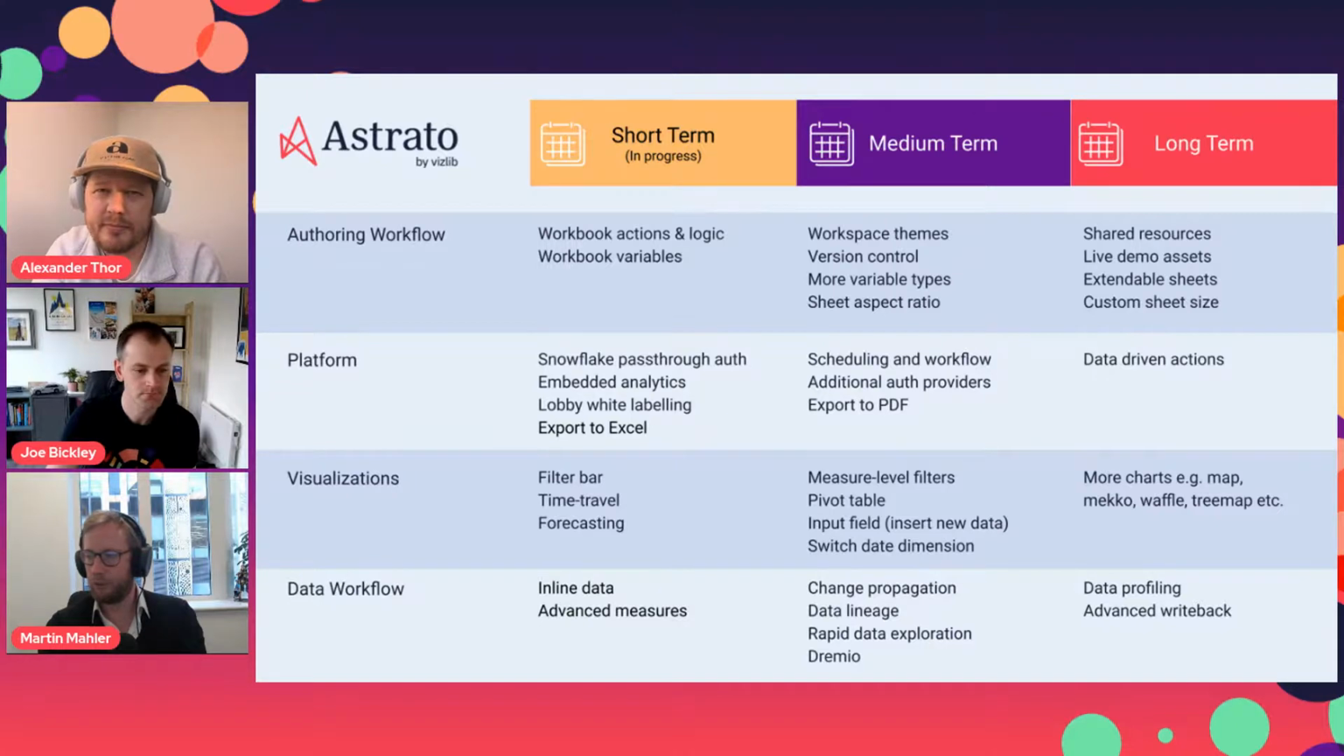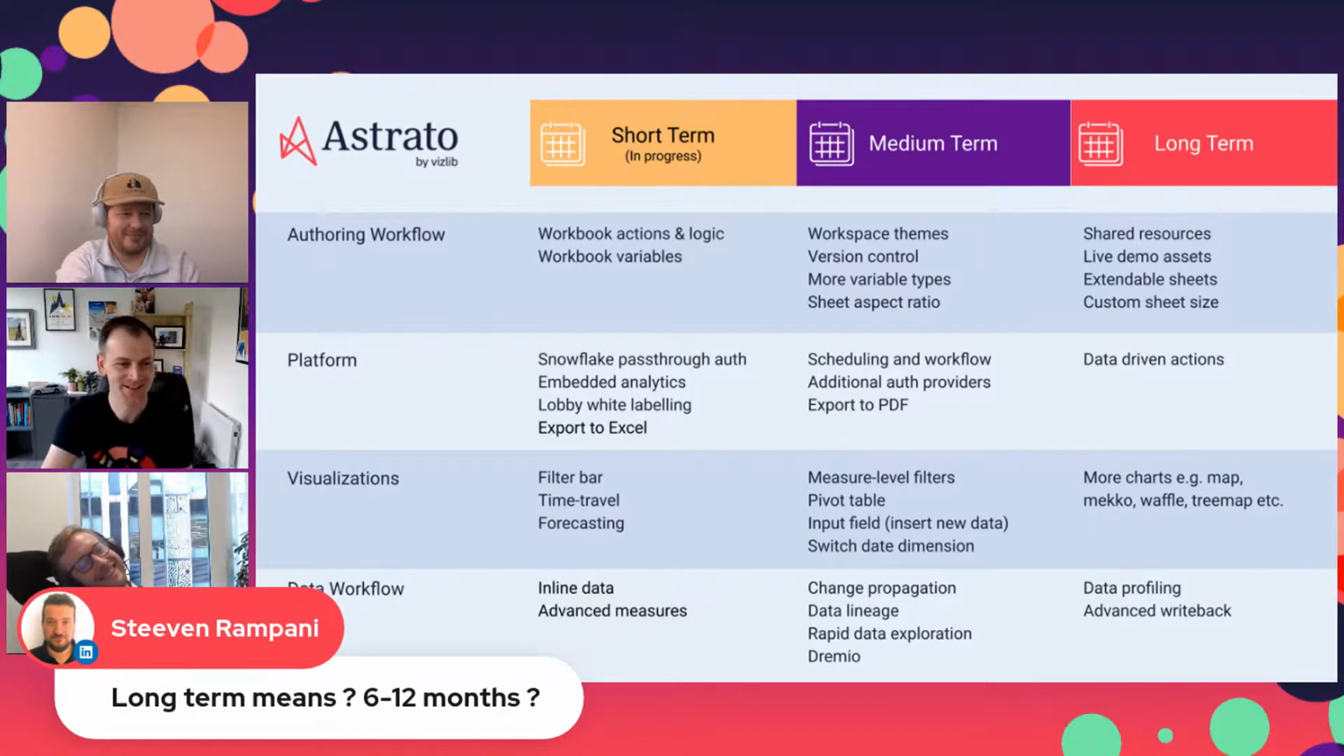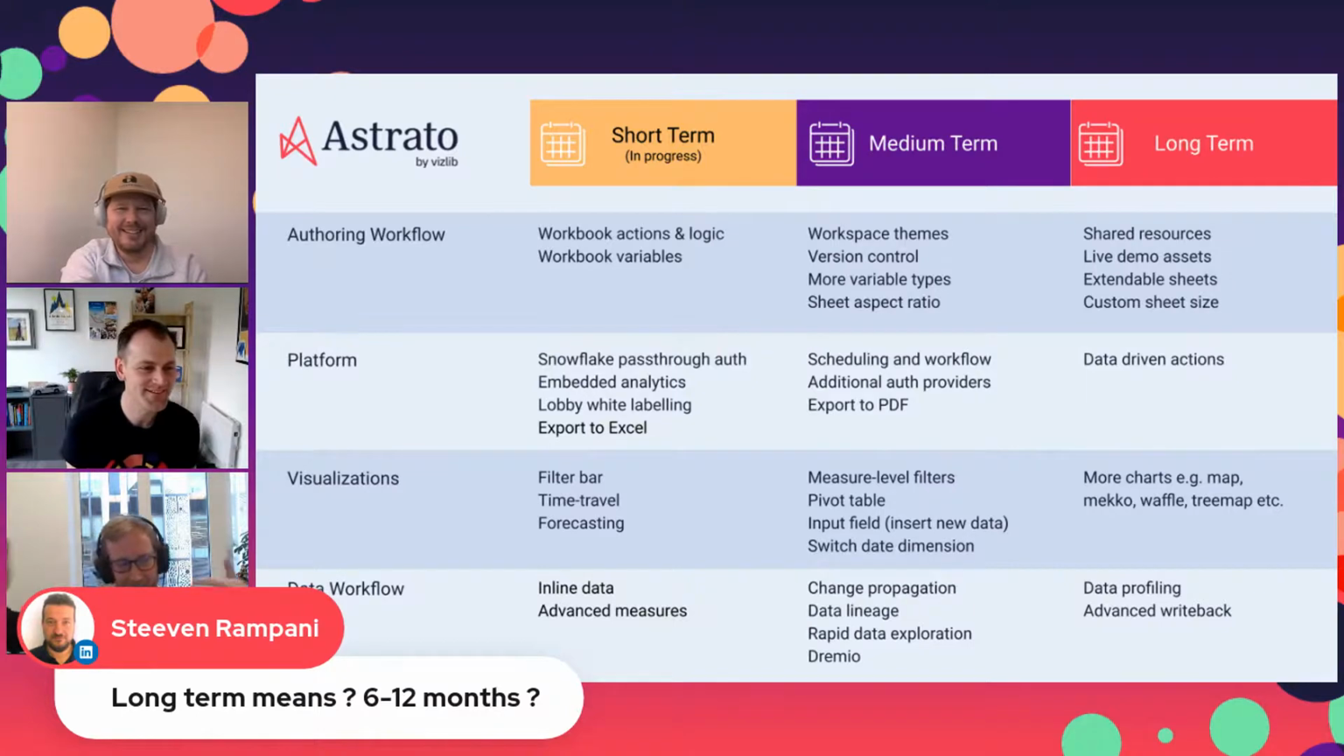Wonderful. So two questions. One is for Alex, and one is a quick one for you, Joe. Like, what does long-term mean? Good question. I love it. I love elastic roadmaps.